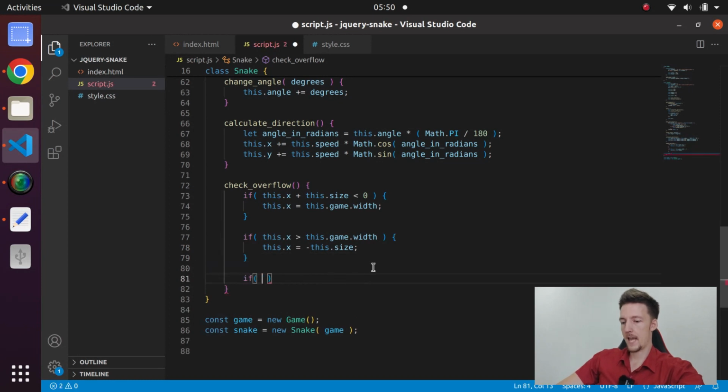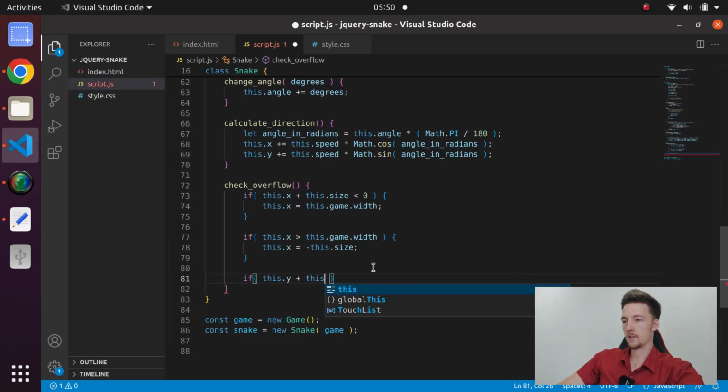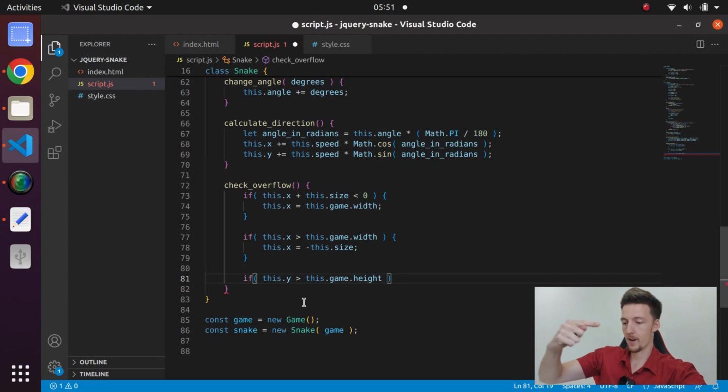Then how about the y-axis? If this.y plus this.size, so this is going to be the bottom of the snake. If that is greater than this.game.height, now actually we do not need to use the size because we need to check the top of the snake if we're going off the screen below.